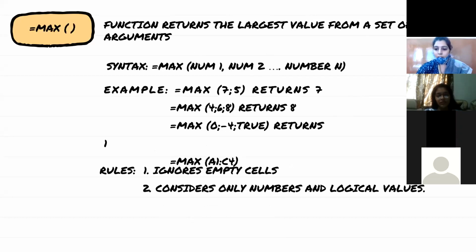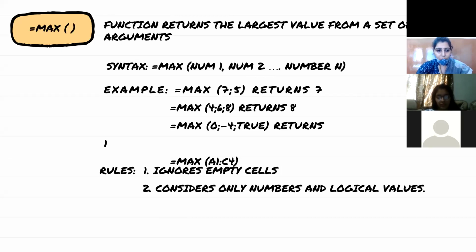Okay, so we have to start with the MAX function today. Max means maximum. By the name it is clear: when we want to find out the maximum value, the highest value, the largest value in the range, that is the MAX function. MAX 7 semicolon 5 will return 7 because 7 is the highest value. MAX 4, 6, 8 will return 8.